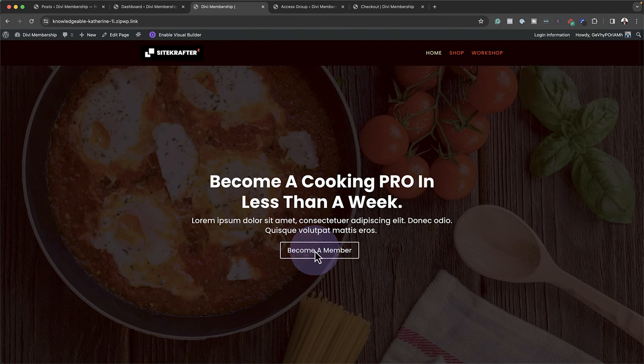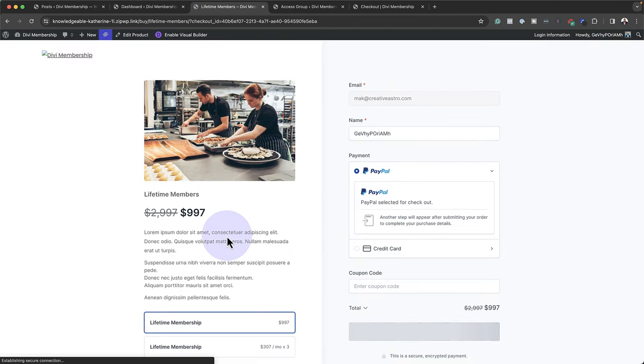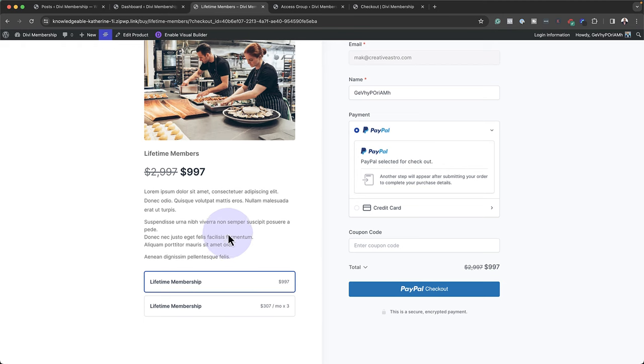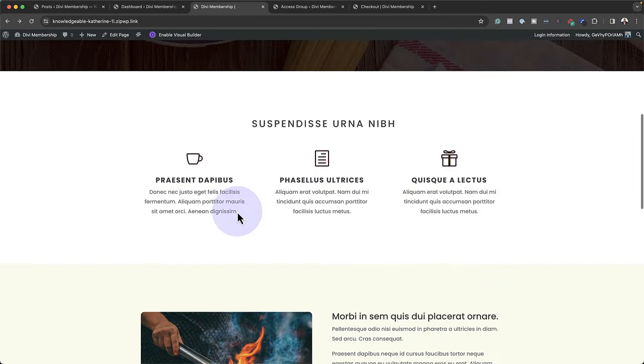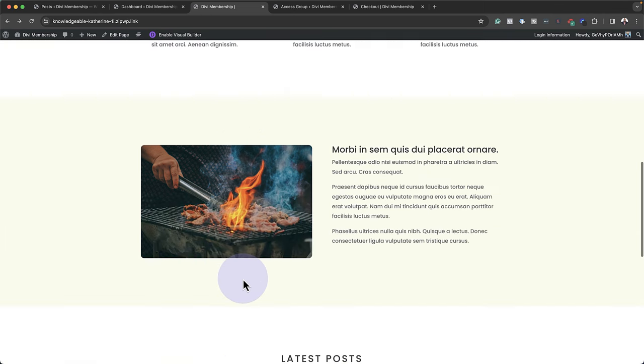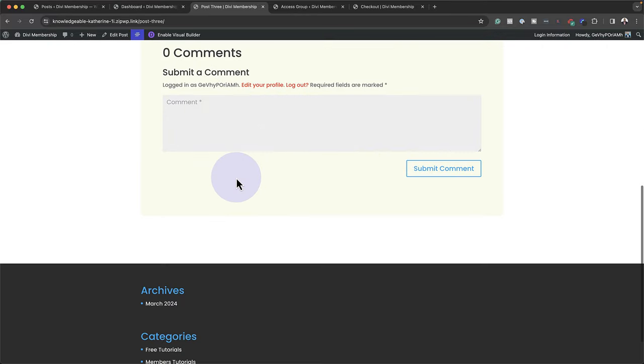If I click now on become a member, this should take us to the checkout page, which is right here where we can choose our payment options. Pretty cool. And when we scroll down here, if we take a look at one of our blog posts, it takes us to our blog post and this looks great.